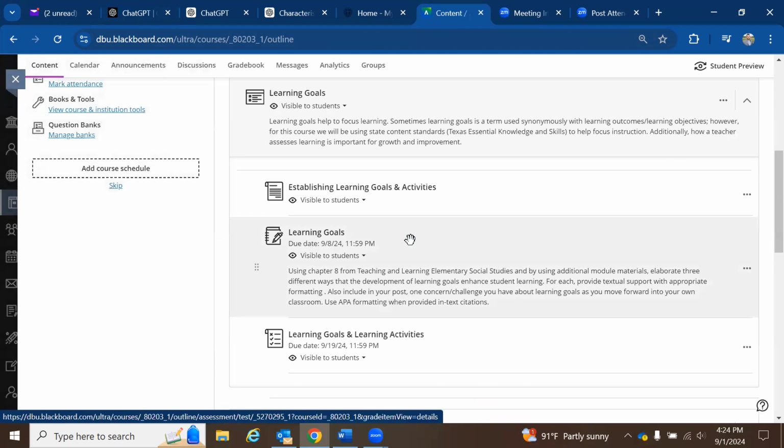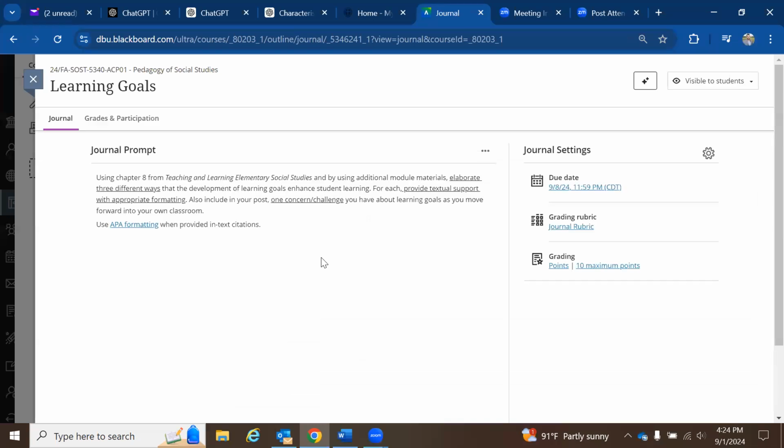You'll notice here there is a journal entry, again, based on your alignment chart, but also looking at some of the information from Chapter 8 that will help you with this as well. If you don't have the text, you can certainly utilize the articles within the content module that I showed you earlier that are in there associated with the essential questions.